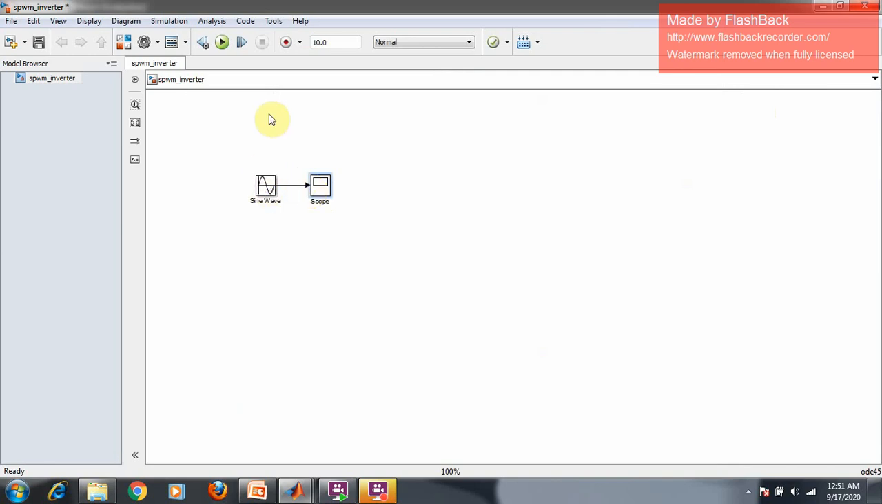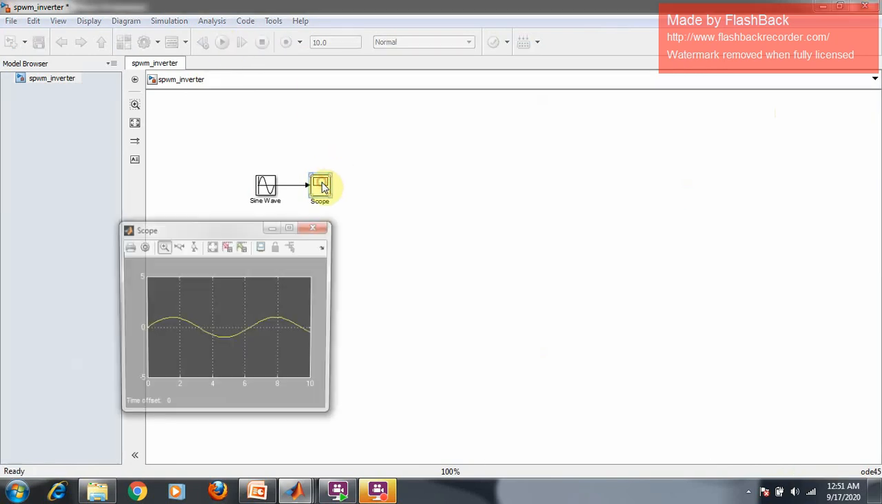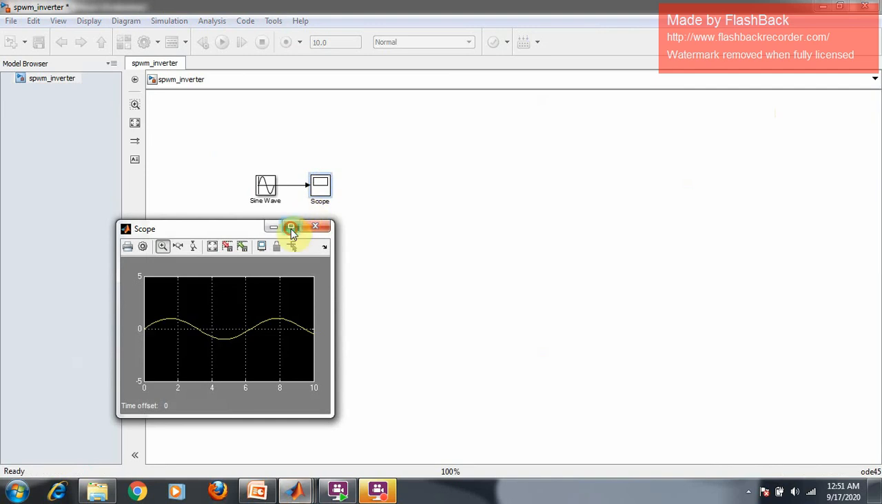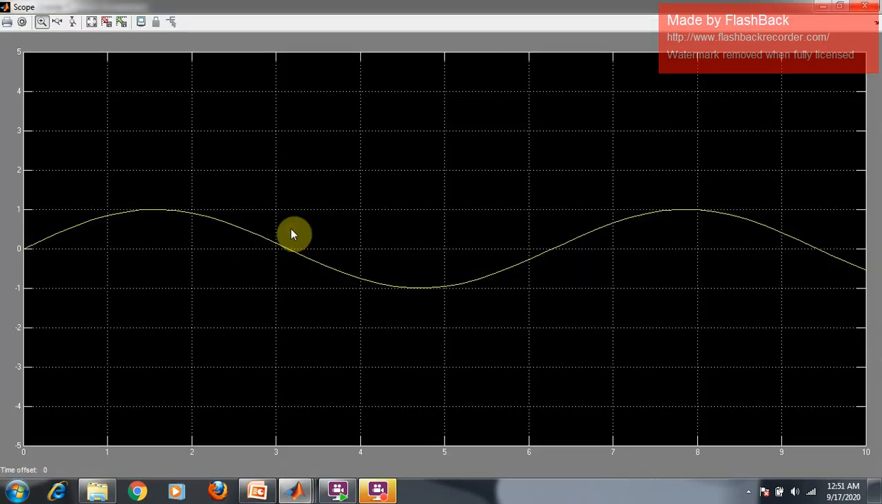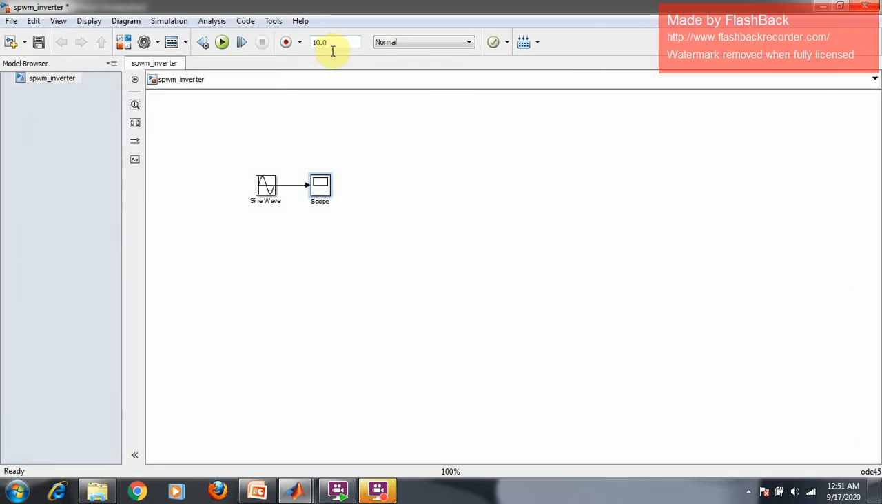So first of all, I should check whether this scope is properly giving us the sinusoidal value. Yes, it is. Now you must be observing this is 0, this is 10, this is 10. So this much time, for 10 here, this 10 value is inserted. This is the simulation stop time.